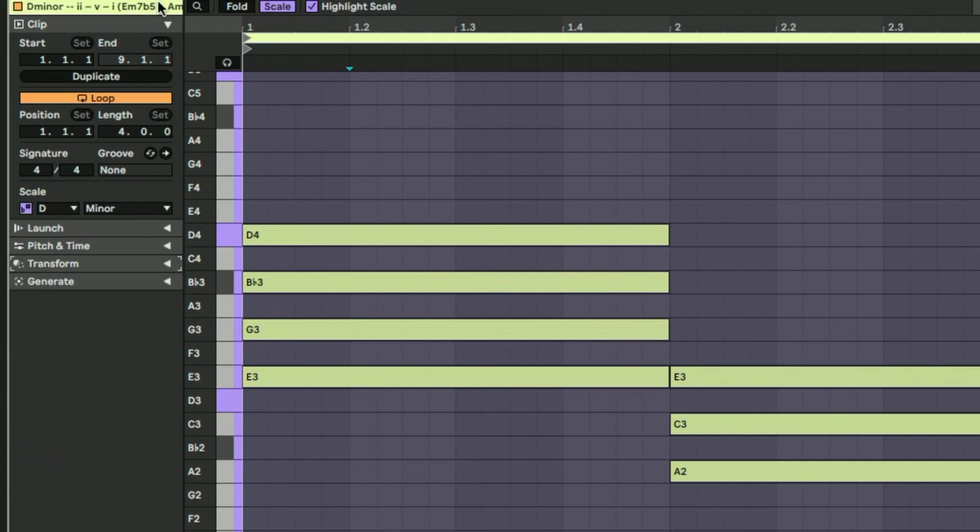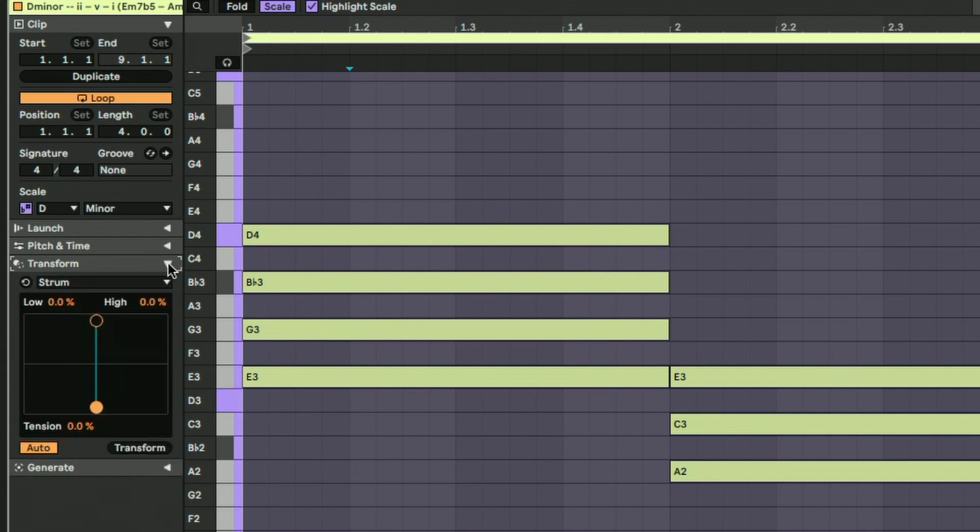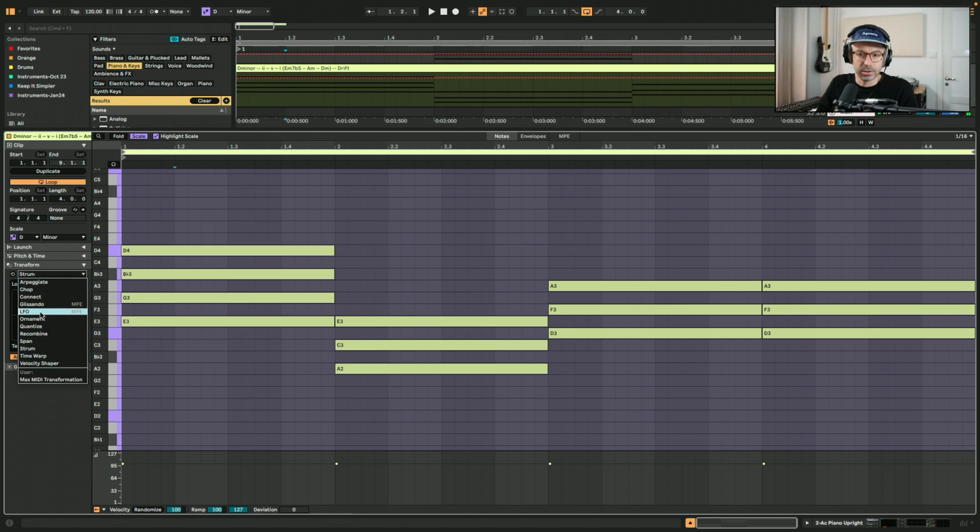So you have here on the left the clip menu: launch, pitch and time, transform, generate. If you open transform, there's a menu with all kinds of different options for how to transform and edit your MIDI. So we go to strum. When you strum a guitar, you don't hit the strings at the same time. So this is a MIDI tool to basically do that as well.